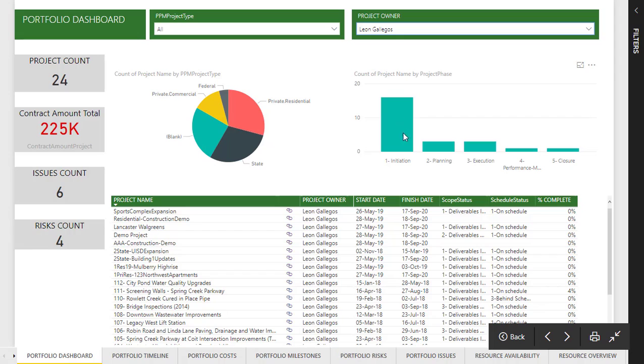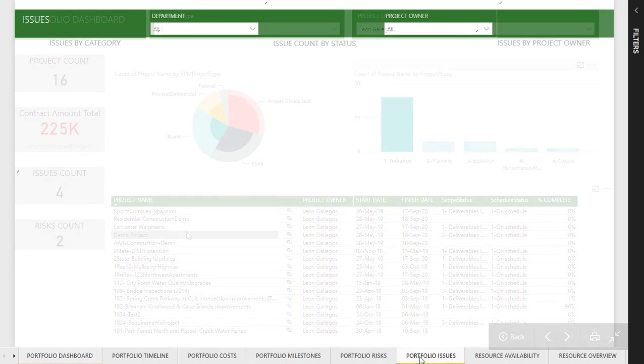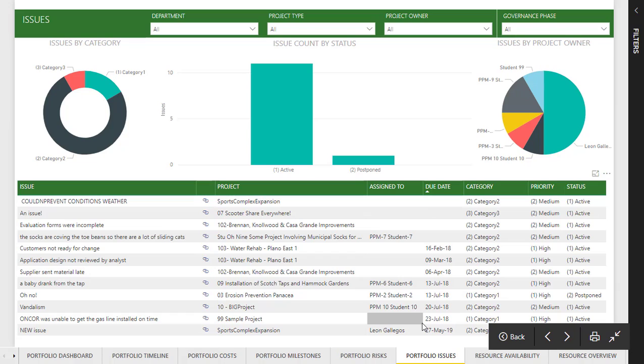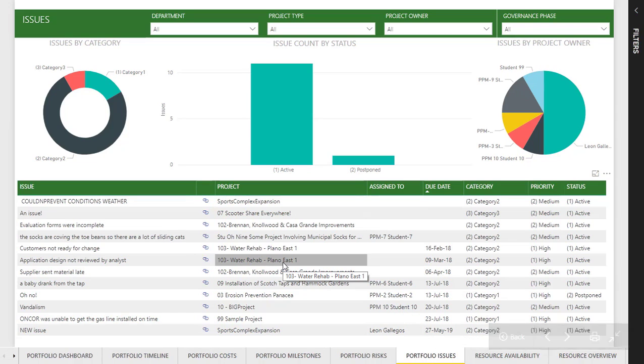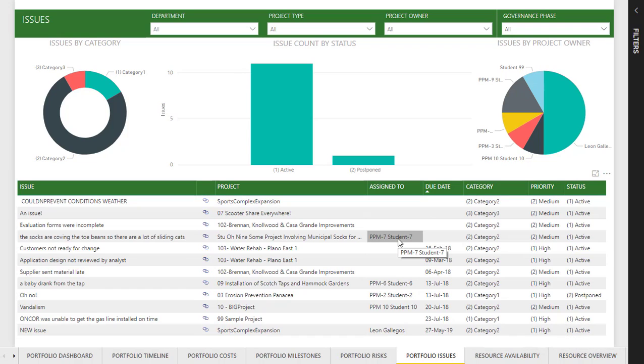It's showing me all my projects that are currently in the initiation phase here, and I can go one step further and say, okay, well, let me take a look at those particular projects, and it then shows me those details down here. I'm navigating now to the portfolio issues area. So this is a nice dashboard area that is showing me essentially what my issue count is, what the particular project it's related to, who it's assigned to, and any kind of prioritization that I might want to set up.